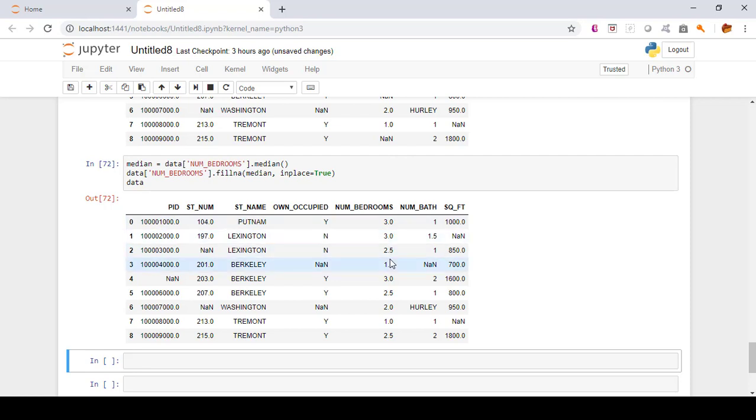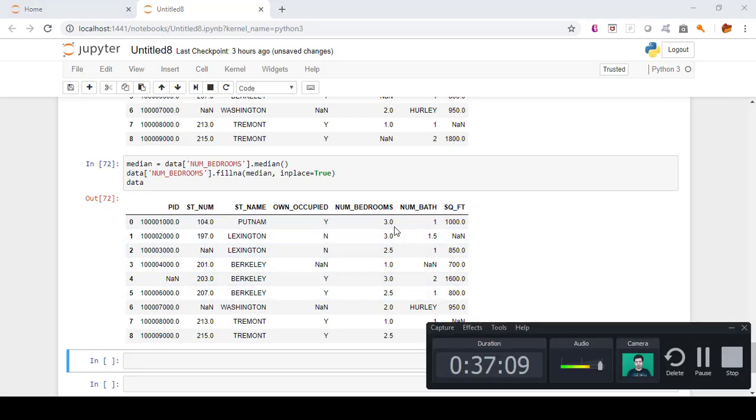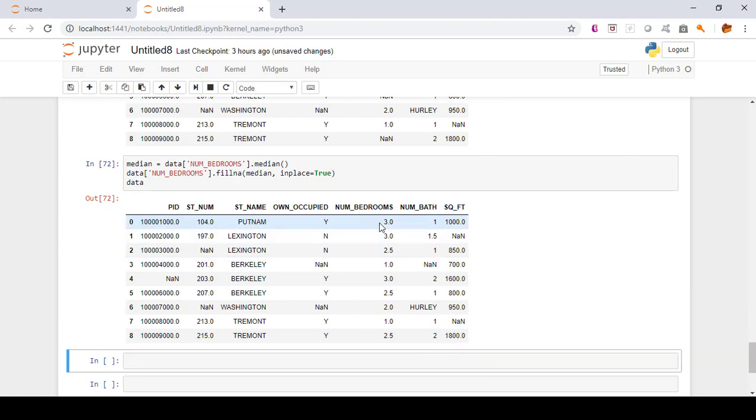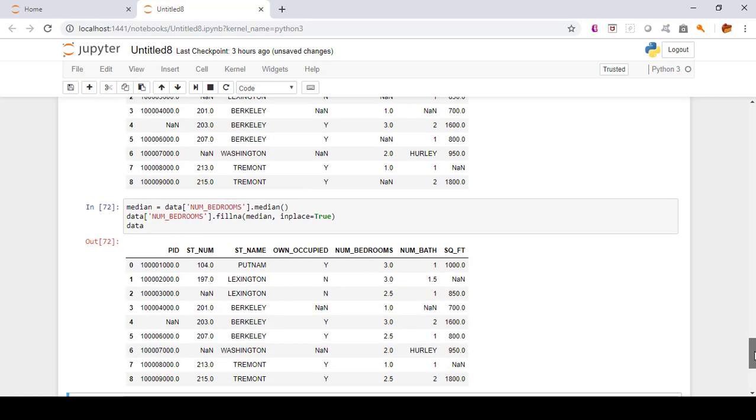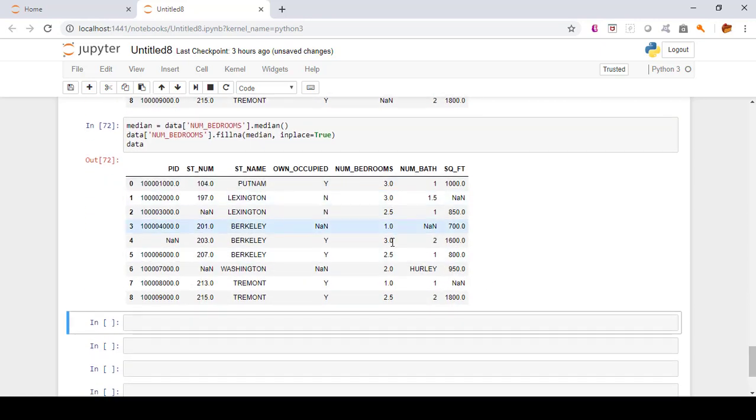Perfect. Now we can see that the missing values have been replaced by the median values. You can see that earlier there were NaN values, not a number values here, and now they have been replaced by median values. So there was a little bit of a hiccup here. I wrote one line extra here. So this is the way we do it.